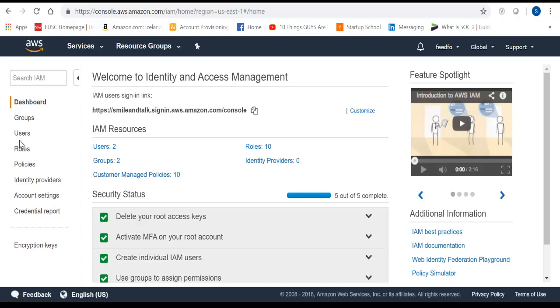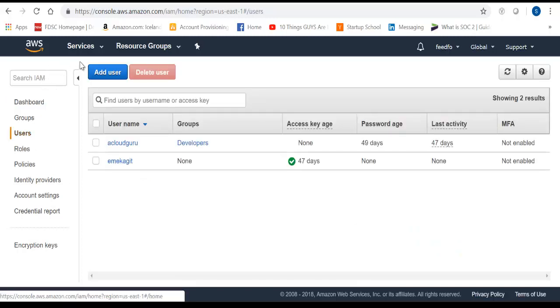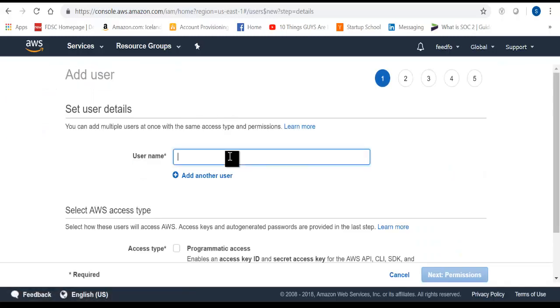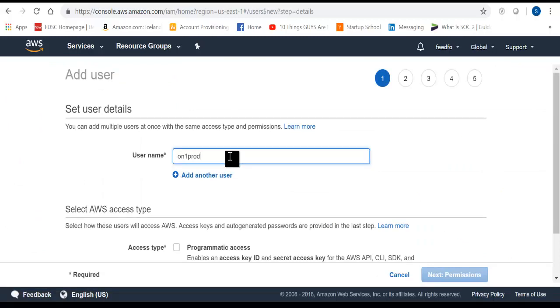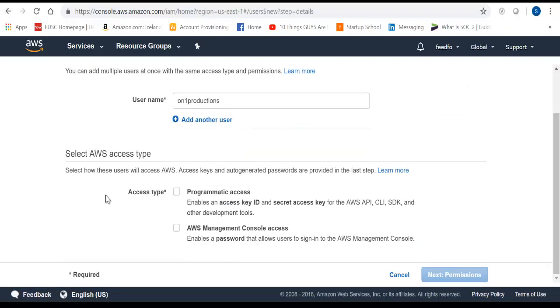So to create a new user, you click on Users, then go to Add a User, give the user a name, let's call it On1 Productions, and then decide the access type. You can either access programmatically or through the console. Programmatically will be either using an API or through a terminal. An AWS console would be what we're looking at right now through the management console. So today I'm just going to focus on using AWS management console. So that's the only checkbox I'm going to select.